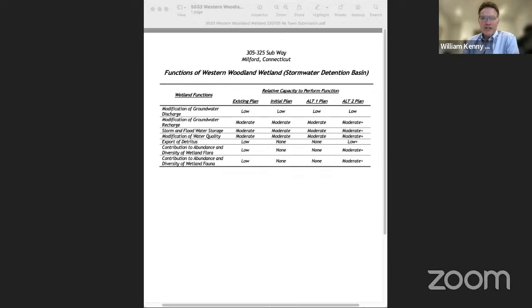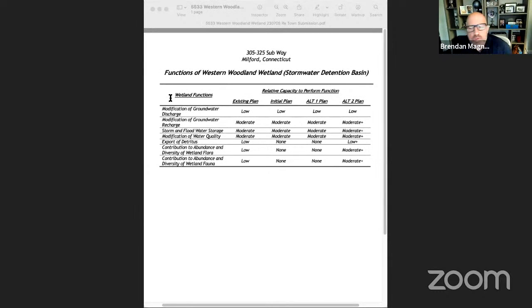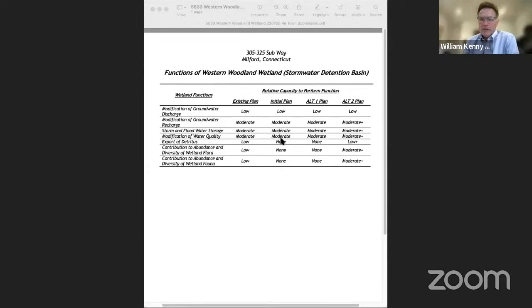And then under the initial plan, the stormwater functions are going to be maintained because the proposal is to, or on your screen, are you seeing just the table? We are just seeing the table. Okay. Well, on the initial plan, the stormwater functions will be maintained because there's going to be a subsurface infiltration system that will have the same storage capacity as that basin itself. And so those functions will be substantially the same, but provided with a stormwater management feature rather than the open basin wetland itself.